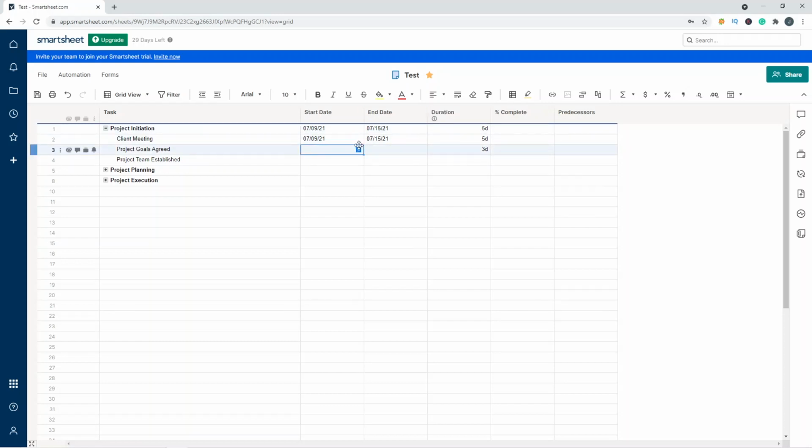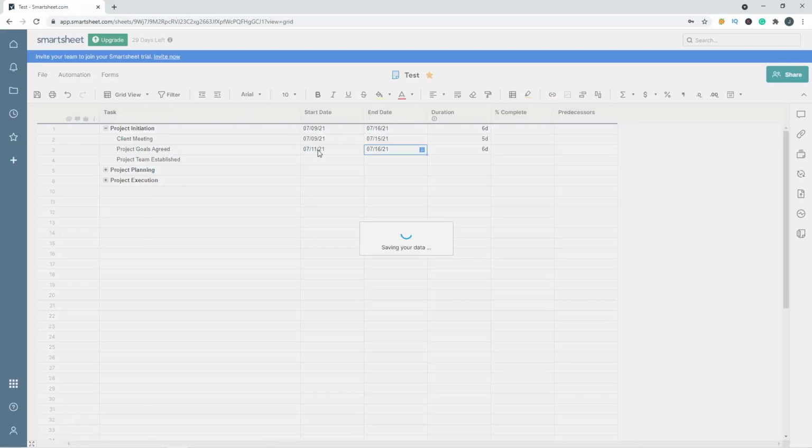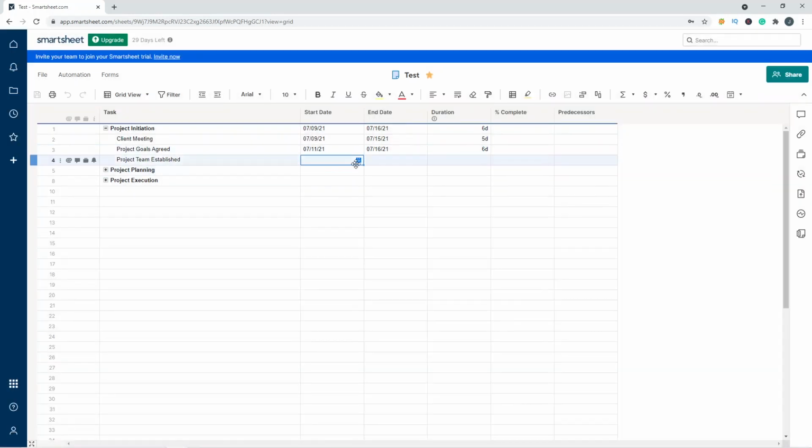So if I just put, we want the project goals to be agreed, we're going to start that on the Sunday. That's going to take 6 days, and the end date is automatically going to update. So you're getting the picture here. It's very straightforward to update. So we've got some dates in here now.